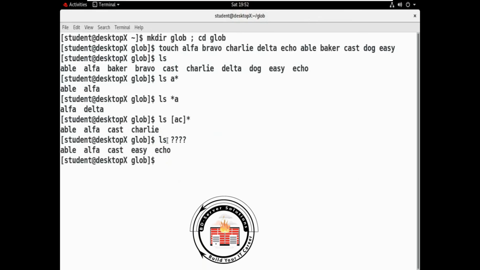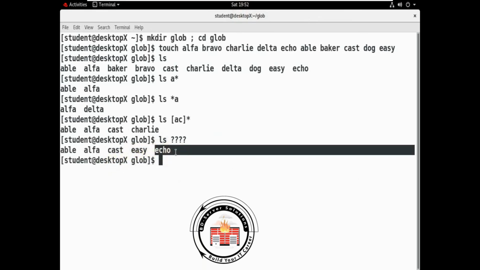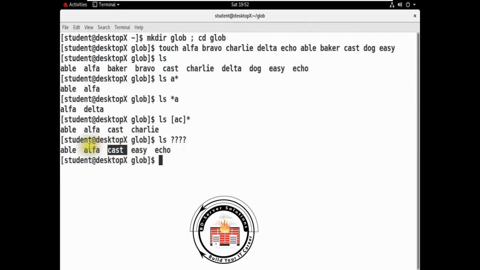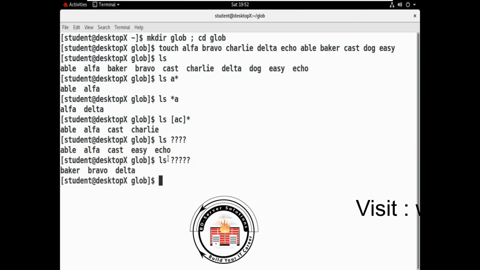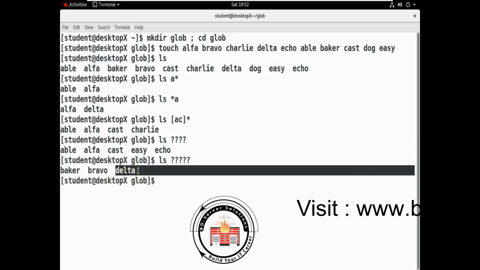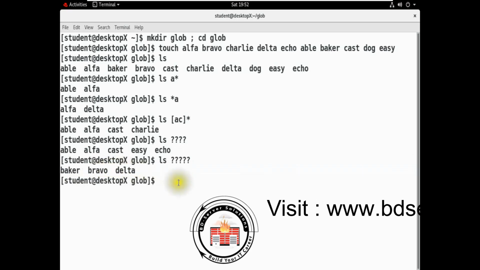Type ls space 4 question marks for listing the files. Those have 4 letters in their file name. Able, alpha, cast, easy, echo have 4 letters in their file name. If you use 5 question marks, it will list the files that have 5 letters in their file name.